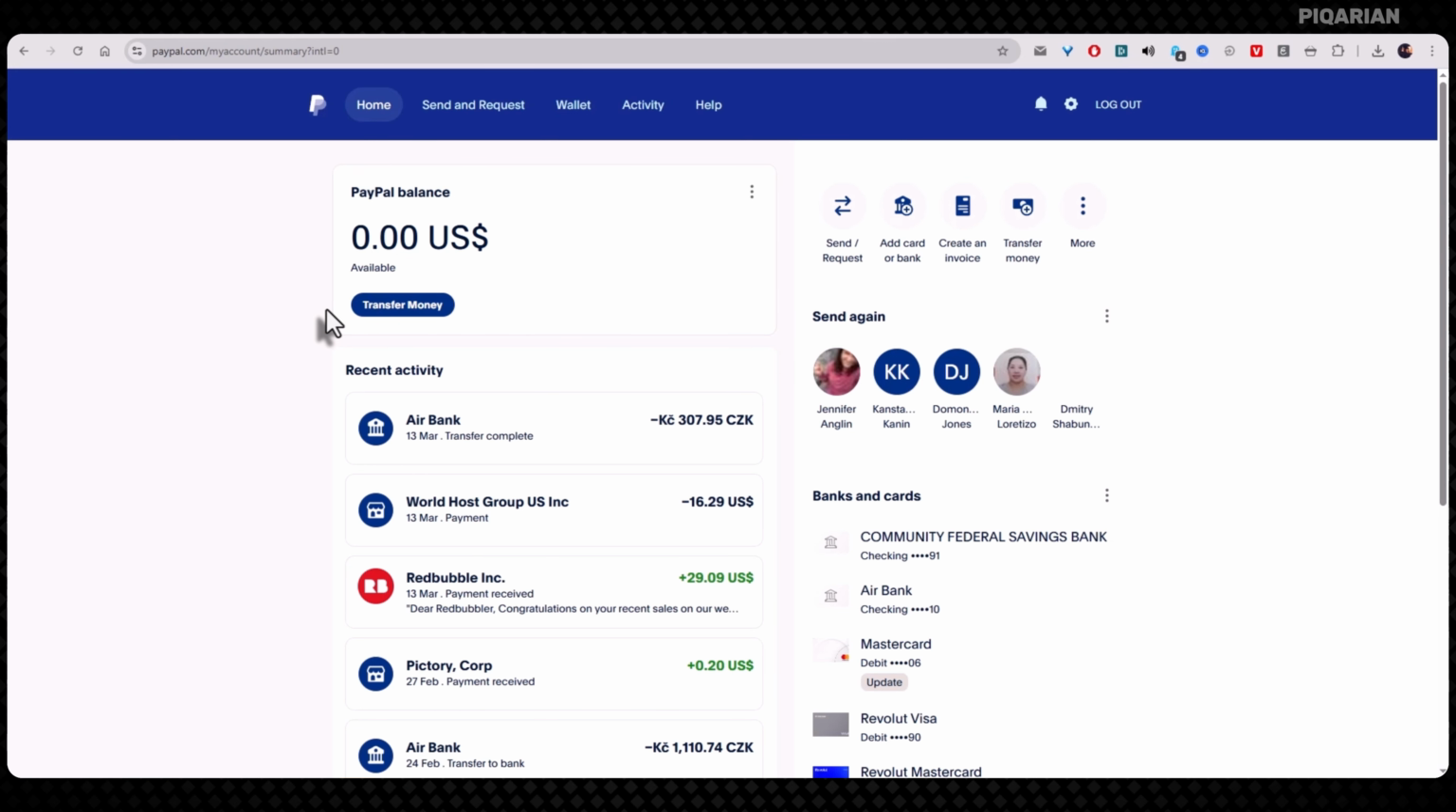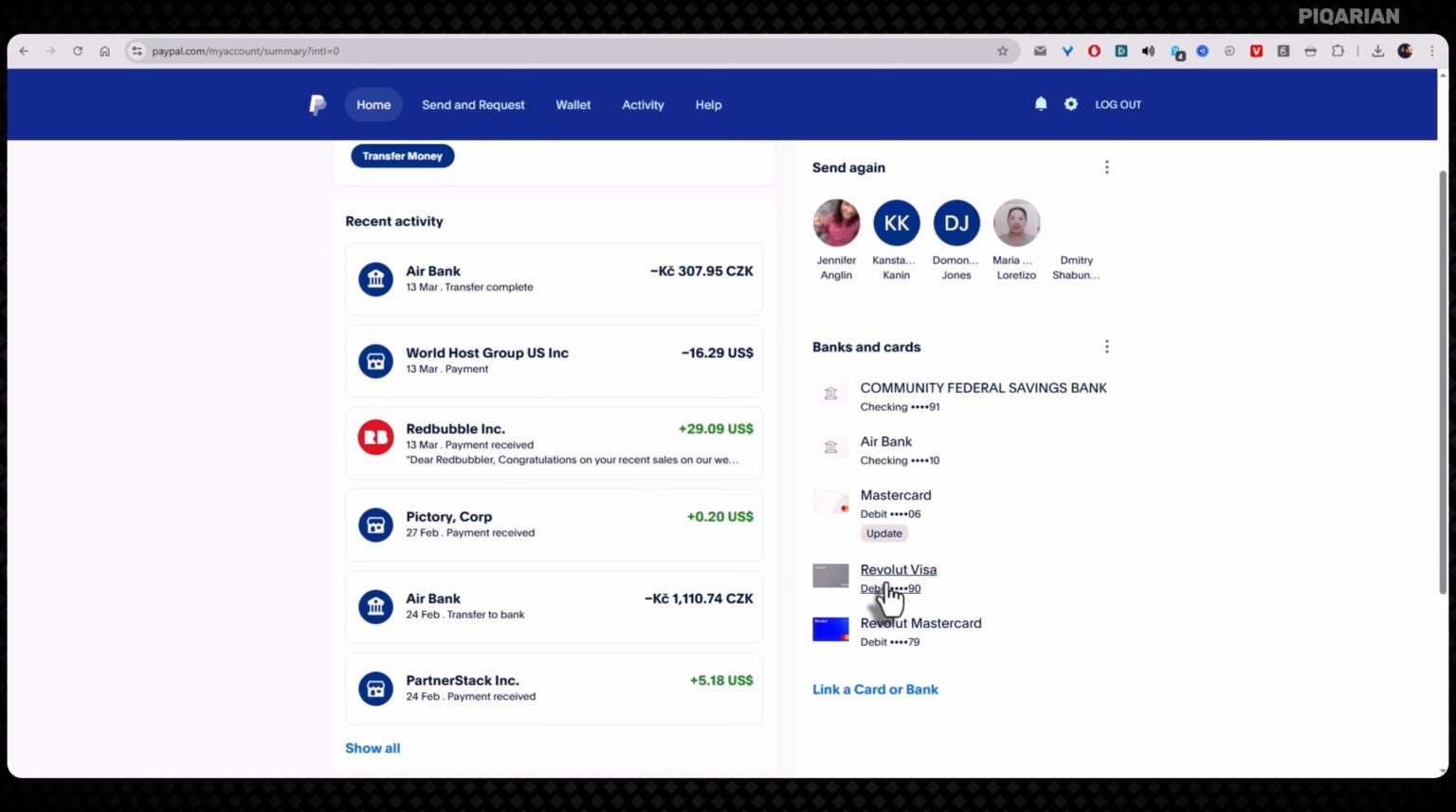Stick around until the very end, because I am also going to share a specific trick regarding currency conversion that will save you about 3% on every single transfer you make from now on.